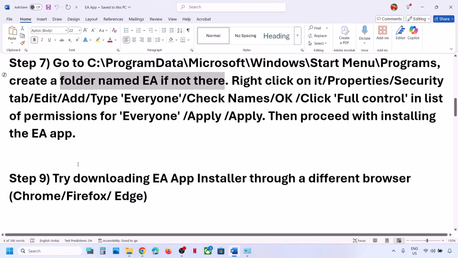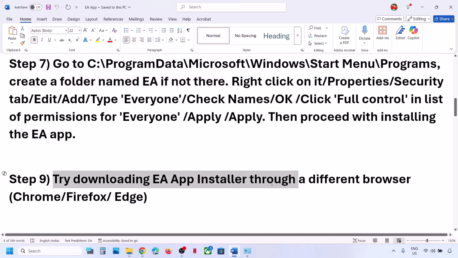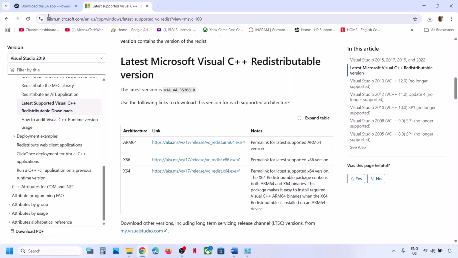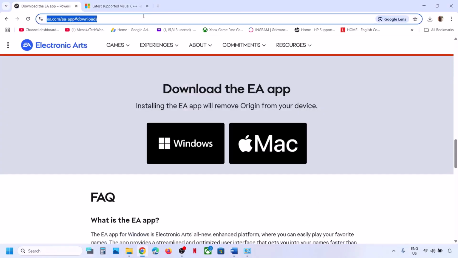Now the next step is to try downloading EA app installer through a different browser. For this, if you're using Google Chrome to install EA app, you can try Mozilla Firefox, or maybe you can try Microsoft Edge. You can go to the EA website on Edge or Mozilla or Google Chrome, and then you can try to install it.